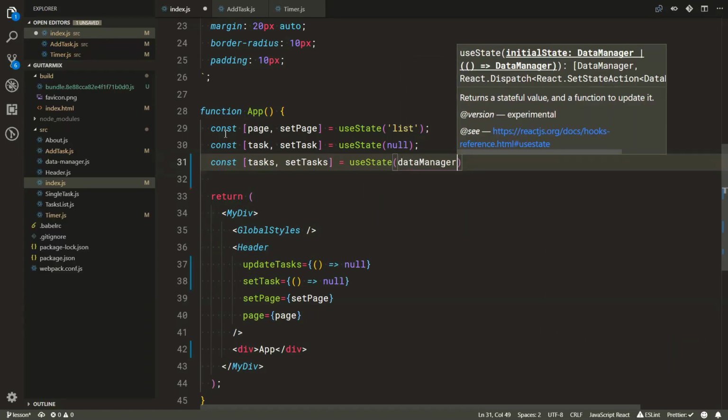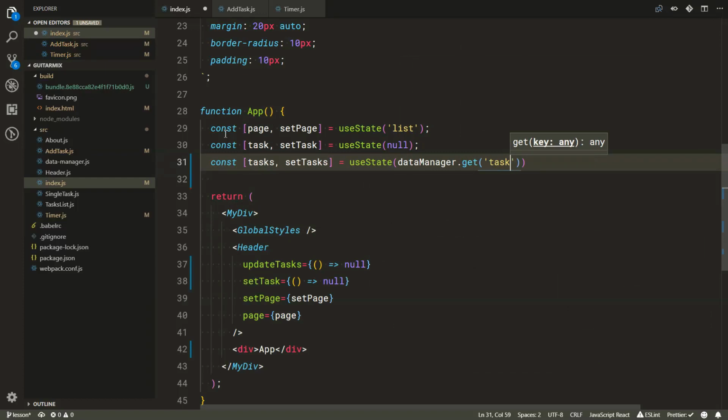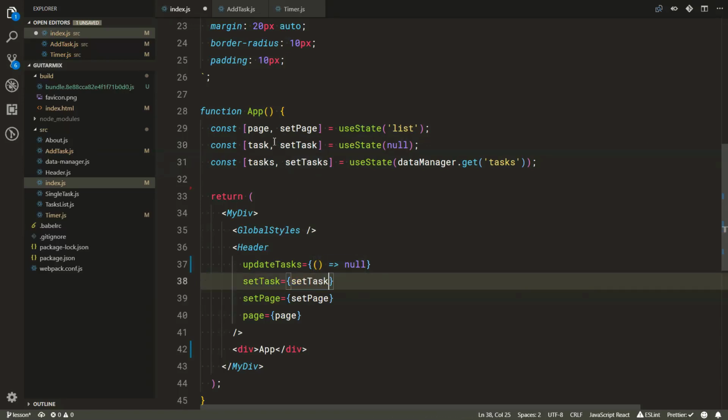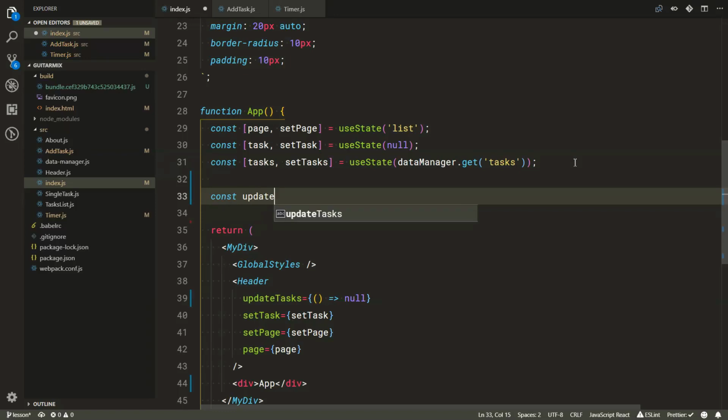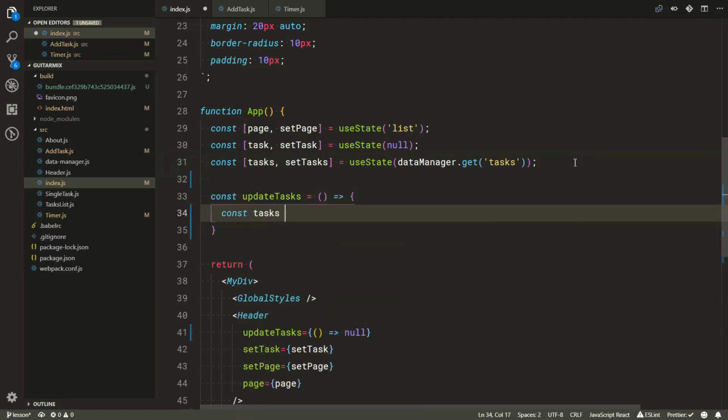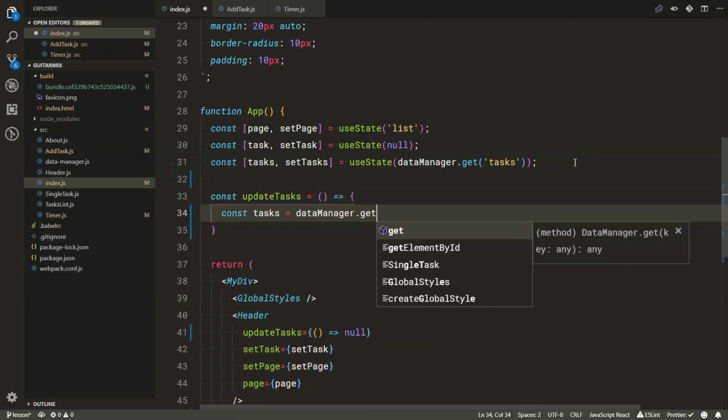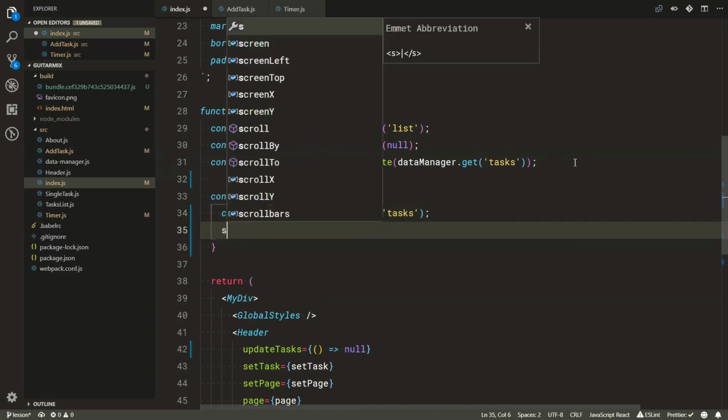For that, I would use the data manager class. That's just a little bit of abstraction over local storage. It gets tasks value from local storage. So now we can pass all of this where it's needed. So task and set task will be here. And update task is still not ready, so that function is not ready. What update tasks would do is get tasks from the data manager again, from local storage, and it would set them.